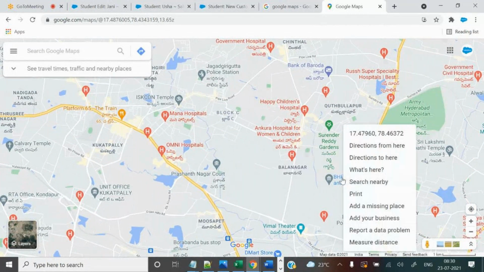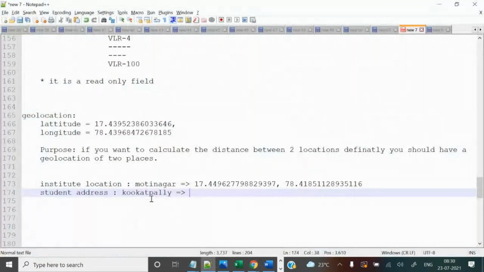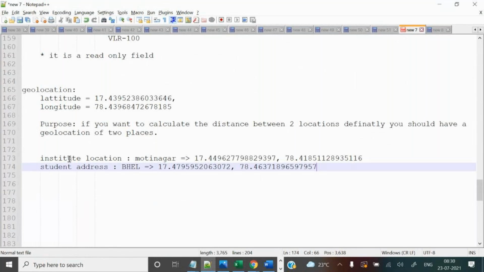Just we want place only, right? Take BHEL. Student located in BHEL place. Okay, this is the latitude. And so now I want to calculate the distance the student is traveling, how many kilometers. So this minus this one, if we calculate, then automatically like 12 kilometers, 20 kilometers, like this the output will be displayed.